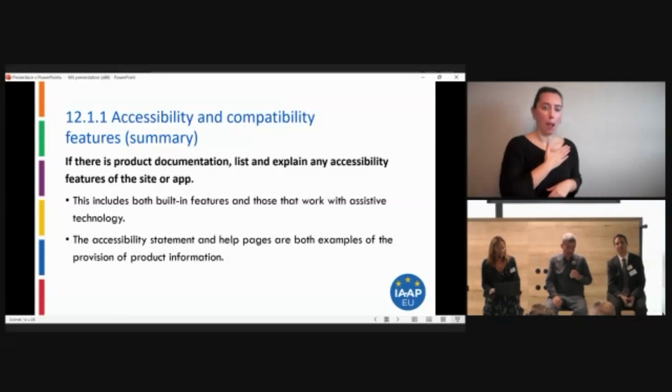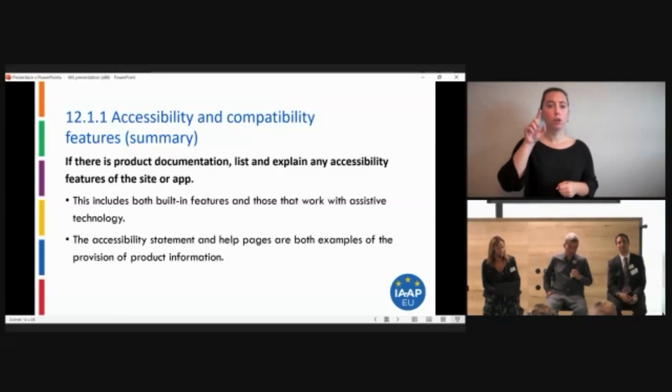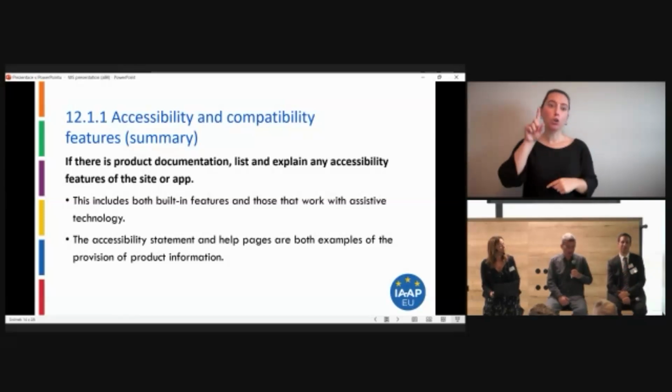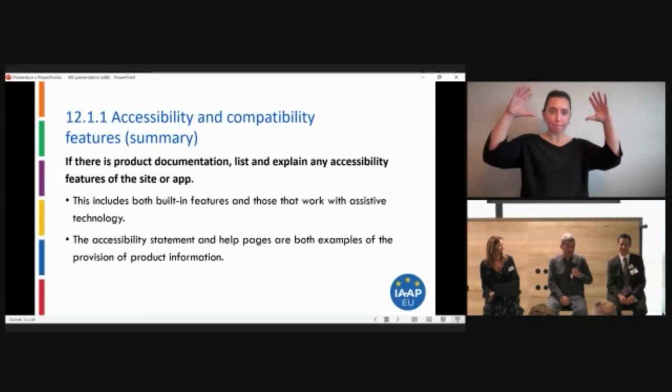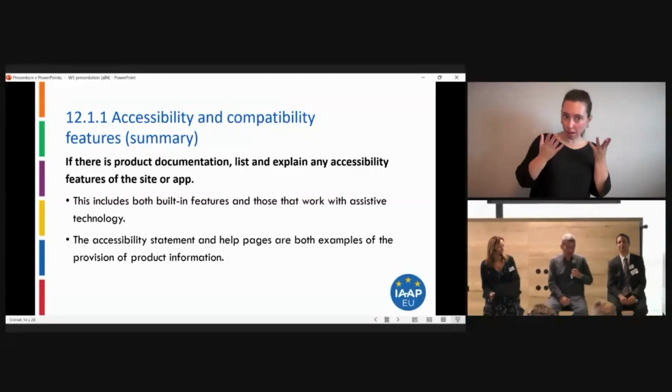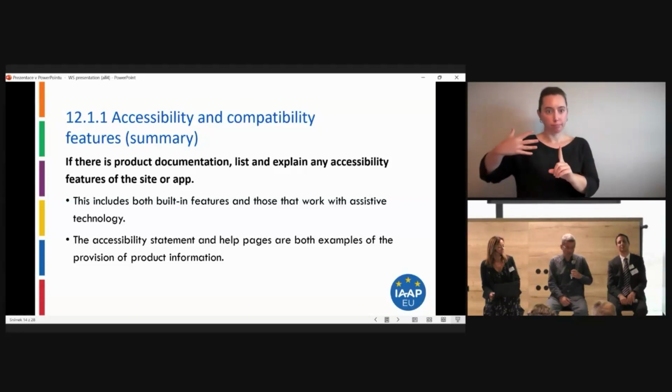It's about 12.1.1 accessibility and compatibility features. This is not the whole normative text because there are several notes in that which would be a bit tedious to read now, but the basic idea of this requirement is that if there is product documentation, and I make an artificial pause to let that sink in, there is a requirement: then list and explain any accessibility features of the site or app.